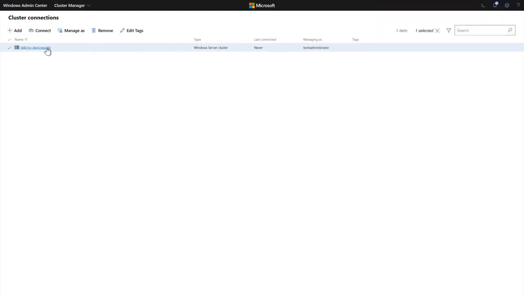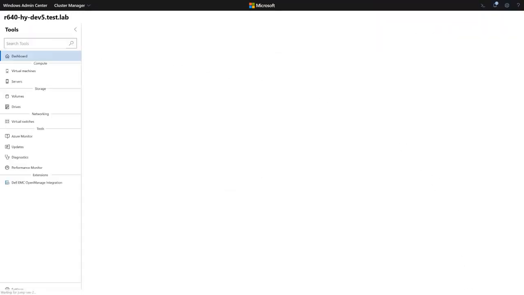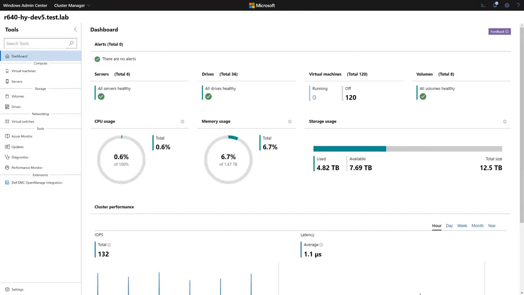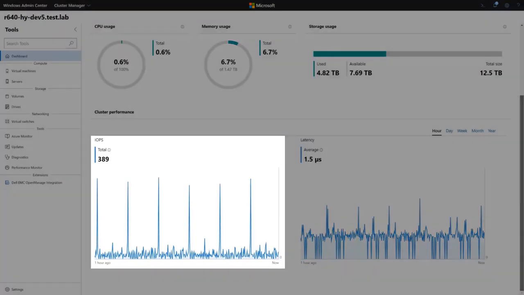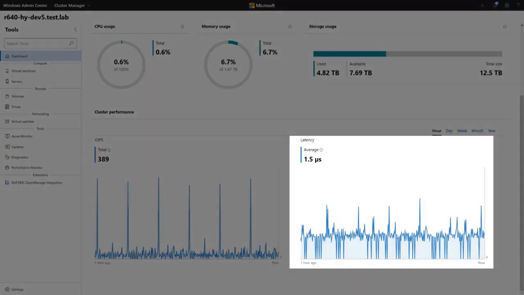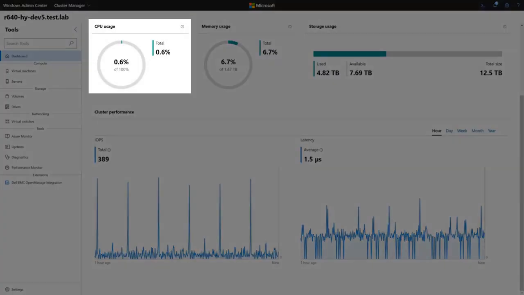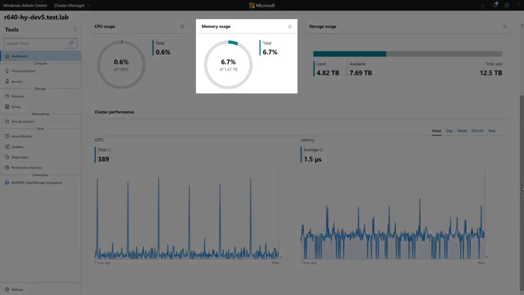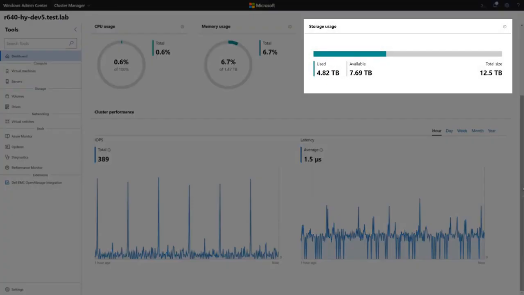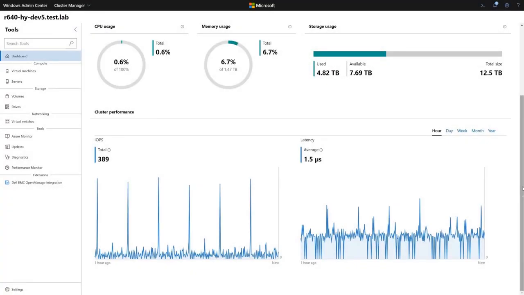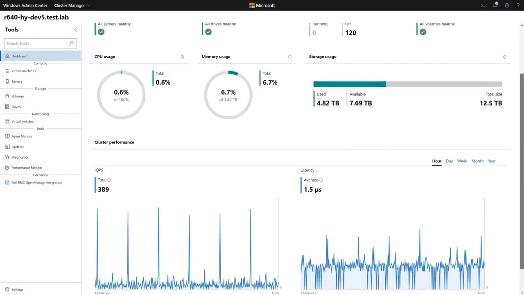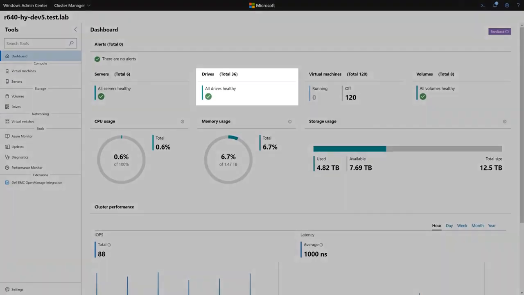Microsoft Windows Admin Center's cluster dashboard provides a real-time performance view from the HCI cluster. This view includes total IOPS, average latency values, average CPU usage, memory usage, and storage usage from all cluster nodes. It also provides a summarized view of the ready nodes with drives, volumes, and virtual machine health.